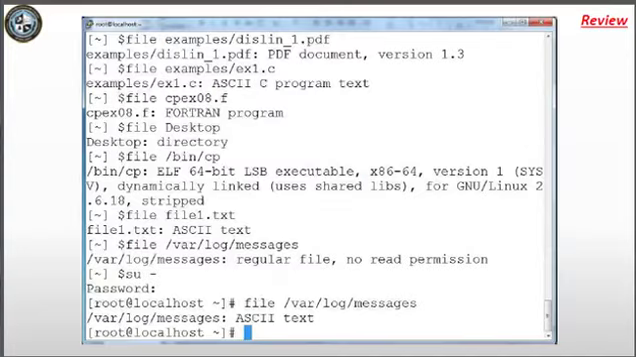How about if it tries bin cp? We know that's a utility. And if we use the file command, it returns the information that it's a 64-bit executable. If I use the file utility on file 1.txt, it says that it's ASCII text. If I tried doing a file utility on /var/log/messages, what the file command returns is that messages is a regular file, but that I have no permission to read it.